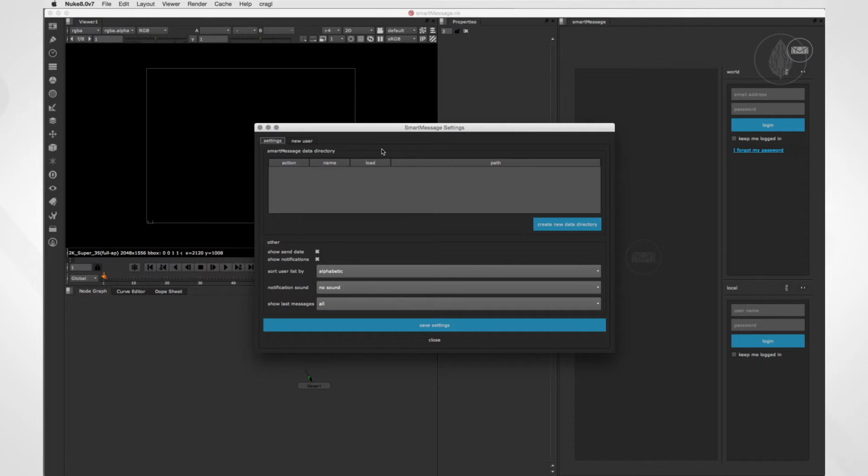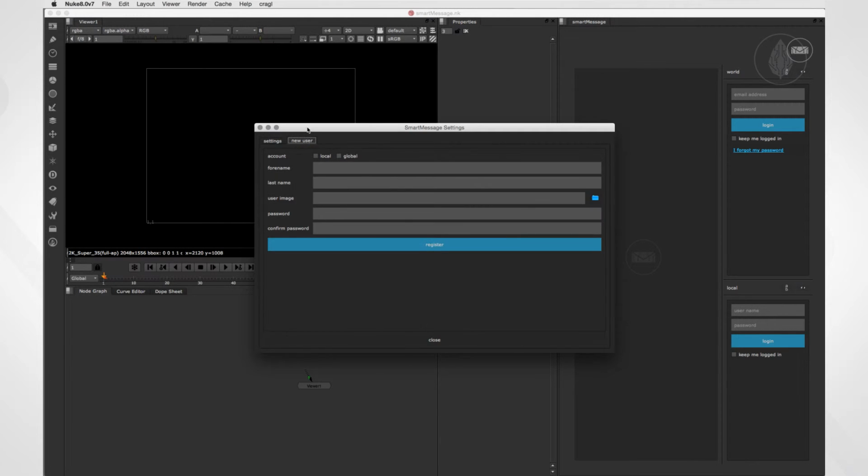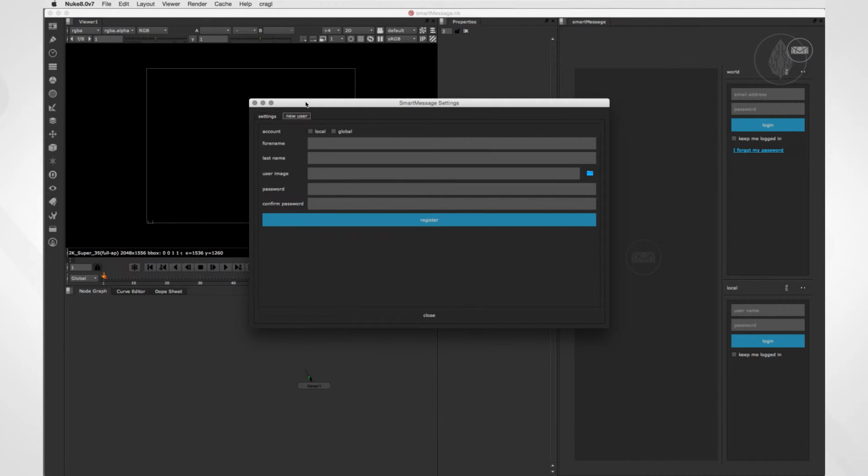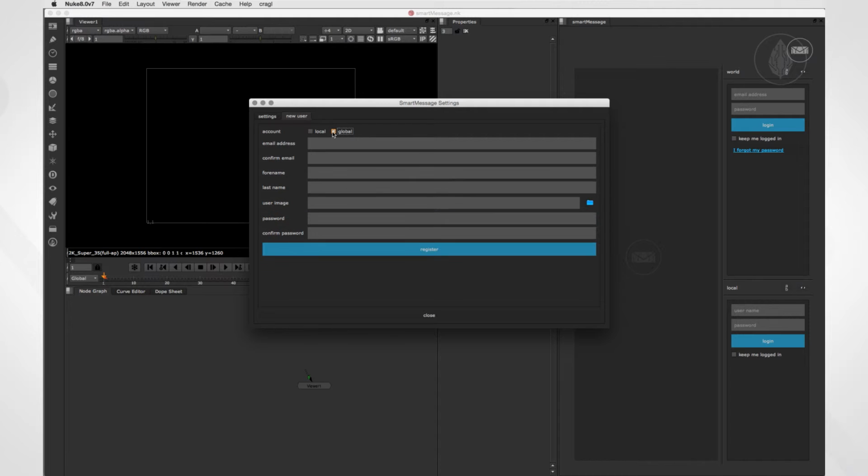smartMessage offers some settings that you can edit here. Later we will have a closer look at this window. For now, let's switch to the second tab, New User. In here we can create new global as well as local users. Let's create a global user. So let's check the global checkbox and fill in all inputs. If you want to, you can also browse a user icon or skip that part and do that later. Finally, let's click on Register.